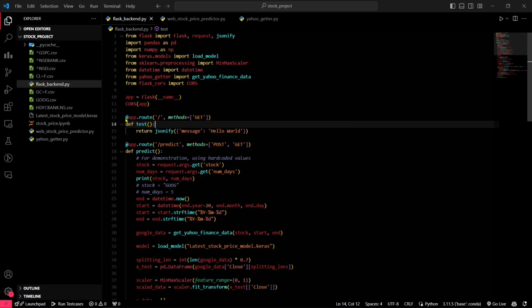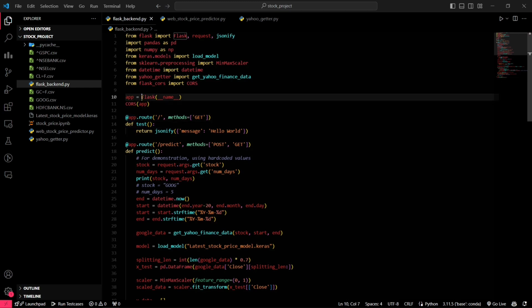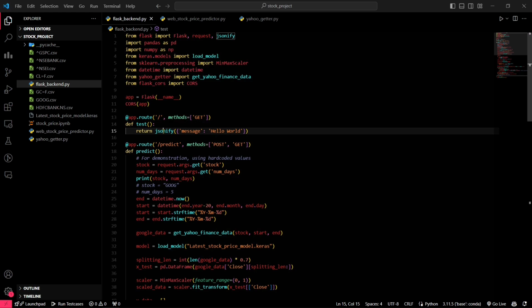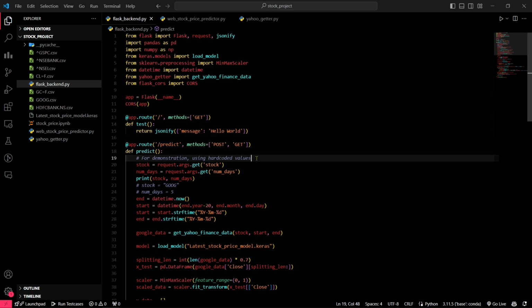You have to give @, here, and app. App is nothing but the object we have created earlier, and .route, and inside that we have to give the name of the route. If we give only /, that is the default route. We don't need to specify any route there. That is the default API we are using. And I created one more, that is /predict, to get the future results as response.